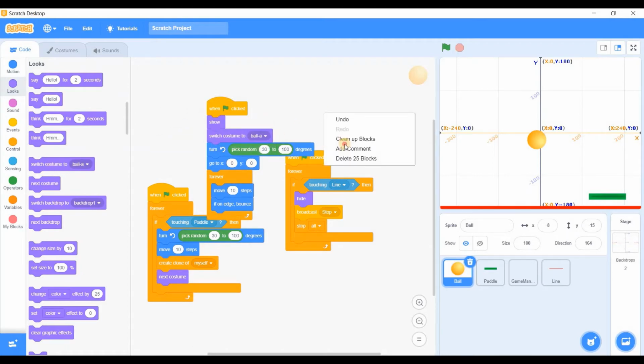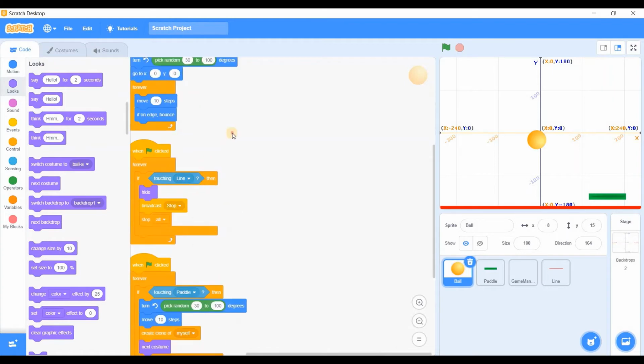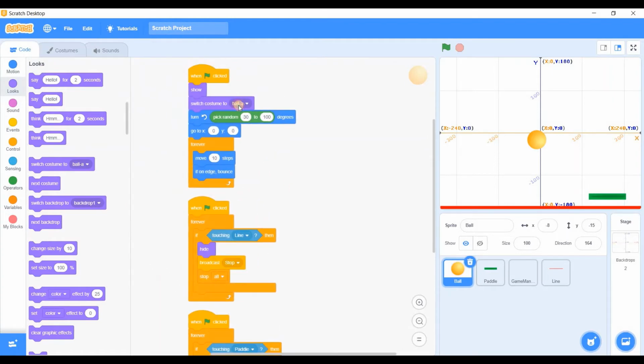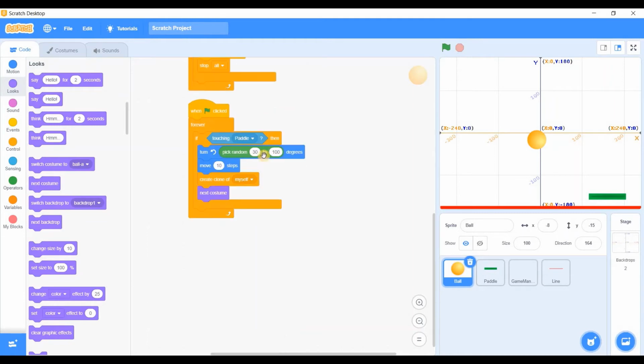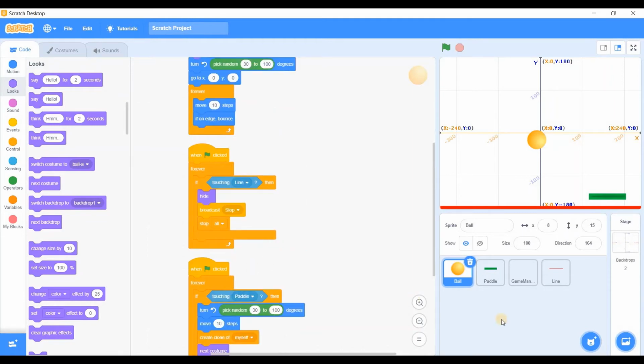I will just add these switch costume blocks, and what they will do is start with a yellow ball, and whenever the paddle touches it, it will change the costume. But when this thing creates a clone of itself, it will be near the player, and soon your game will bug and stop. As you can see, it's near the player.